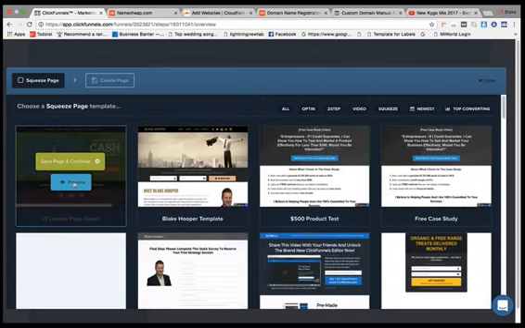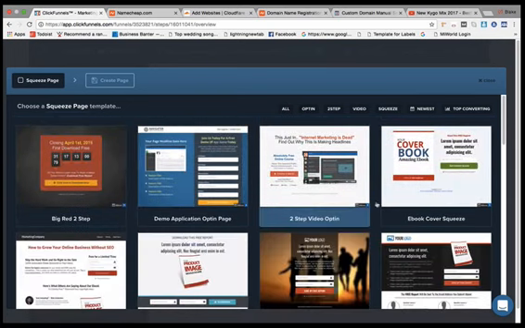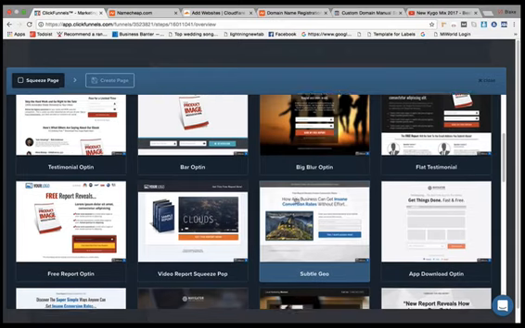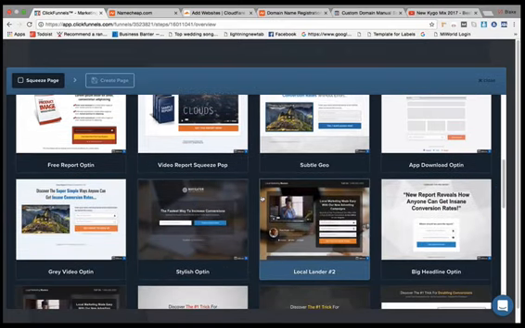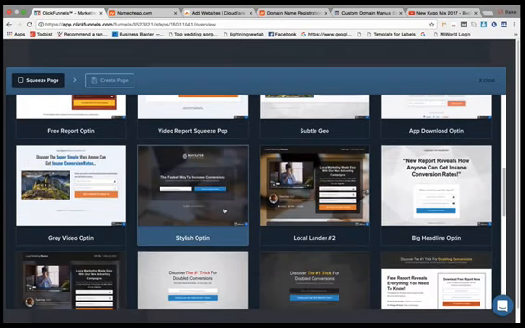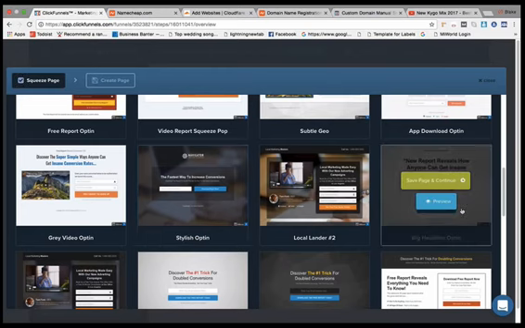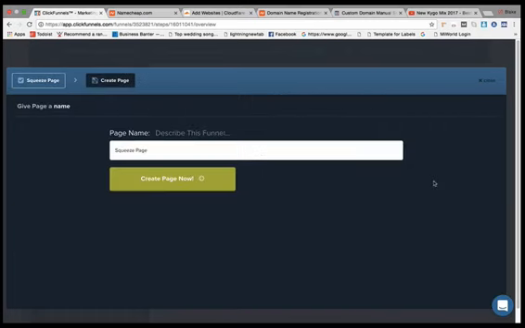So what we're going to do is let's just go to opt-ins. We'll check an opt-in, and we'll use one of Clickfunnels pre-configured opt-in pages here, and then we're going to play with that quickly because I want to show you how easy it is to manipulate it and make one of the pages like what I've got. So we're going to create this page now.